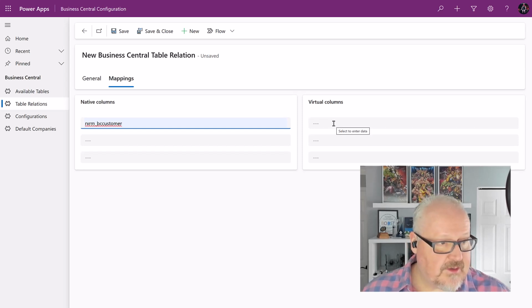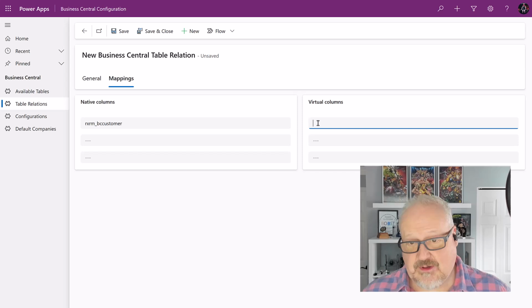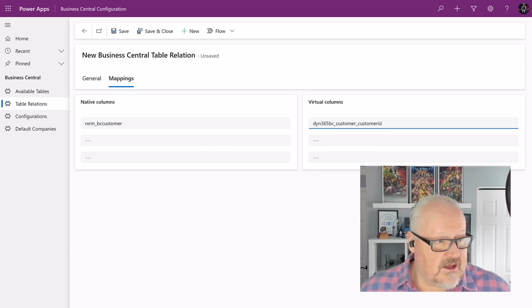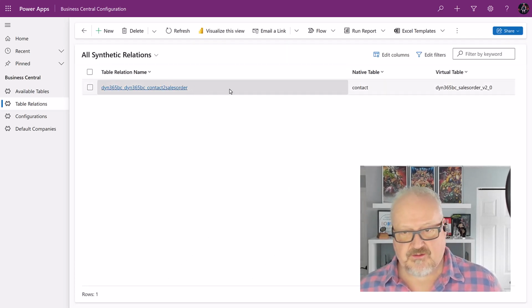And this is now going to be mapping to the customer ID field that is in that virtual table. So we need to set up what they call that synthetic relationship. We're just going to paste in that. So we're good here. And now I'm going to hit save and close. All right, now we have that synthetic relation set up. So we're good here. We've created this.